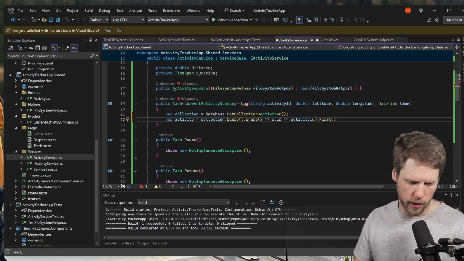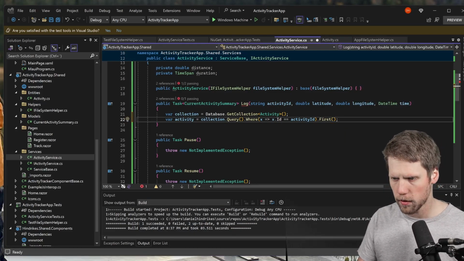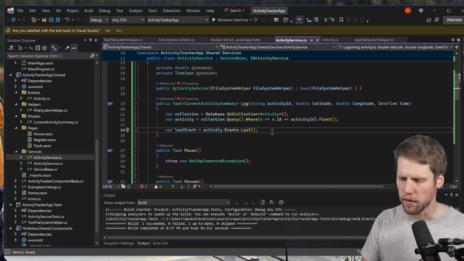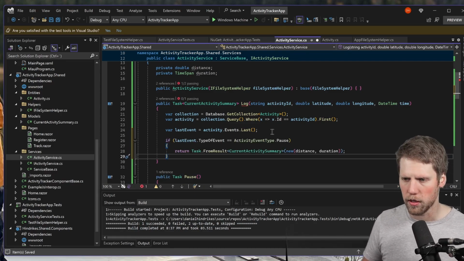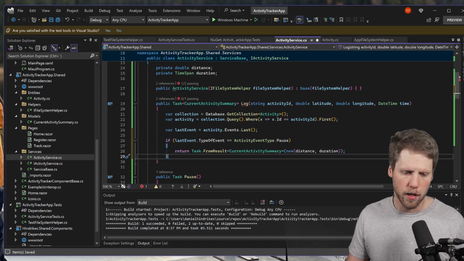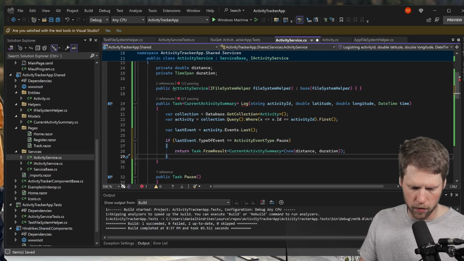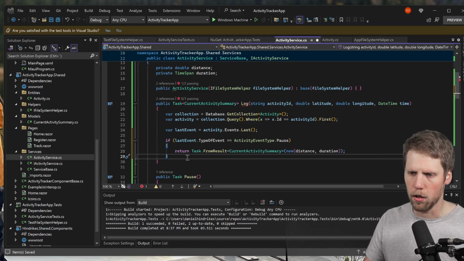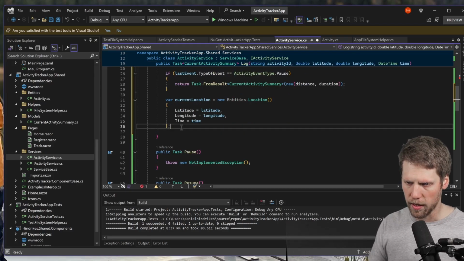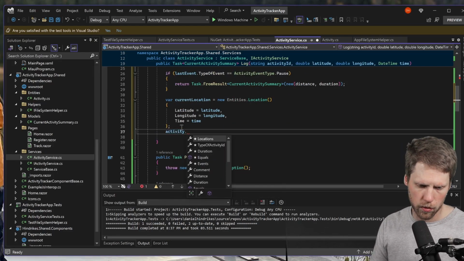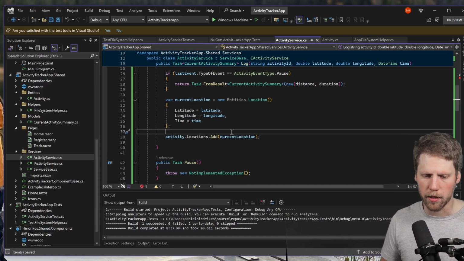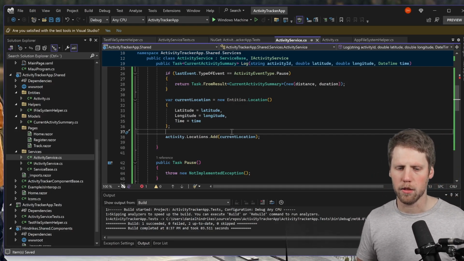So when we have that, we can go and check what the last event is. Because if the last event is a pause, we should not log this event. Then you need to start it again first. But if we have some events coming in here anyway, we don't want to save it if it is paused. After that, we can create a current location object that we can save to the activity. So we say activity.locations.add current location. But now we also want to calculate the distance, we want to calculate the duration.